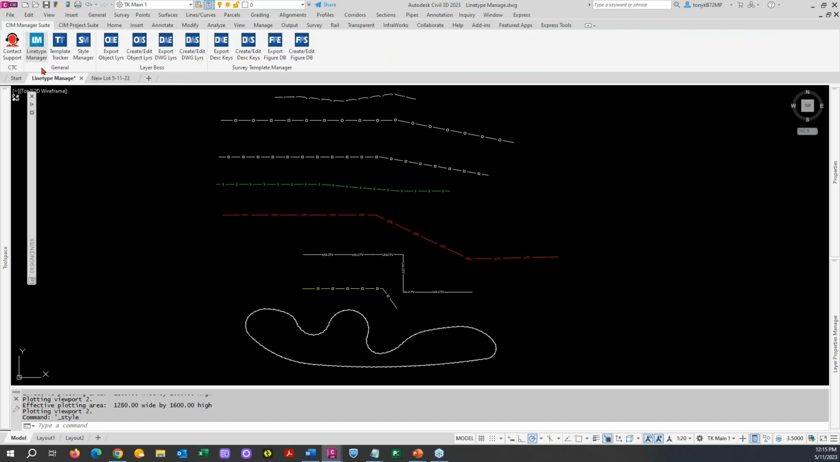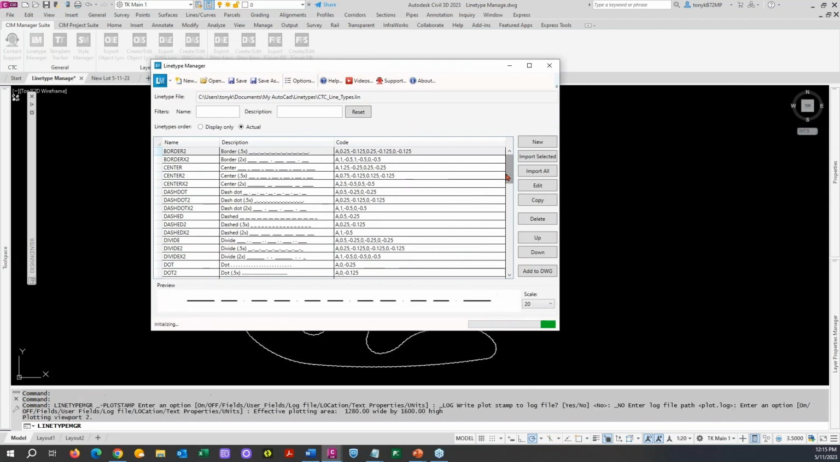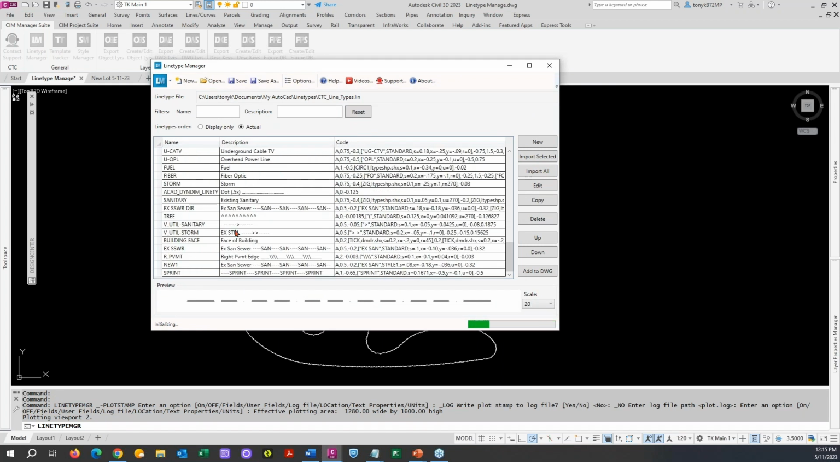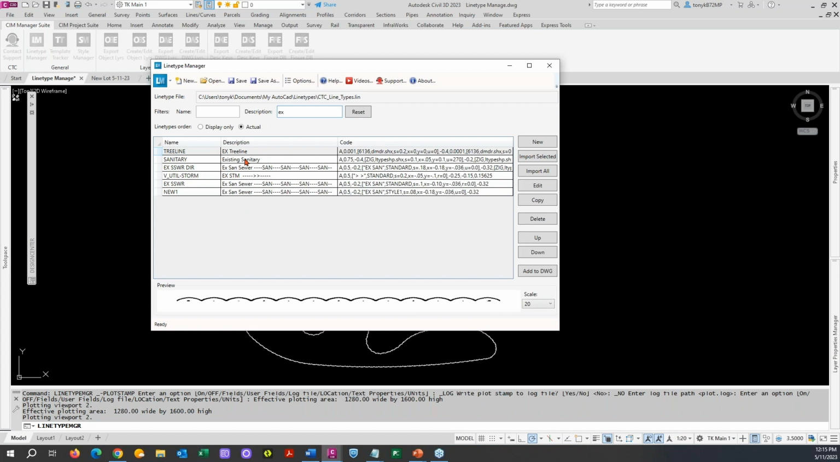So we can come back in here to line type manager. And we can come down here. So like I said before, maybe we want existing sanitary. So here's all our existing lines. So now I don't have to go through the list and find where things are. So let's adjust this. Which one, Julie? Let's do this one, existing sanitary sewer.